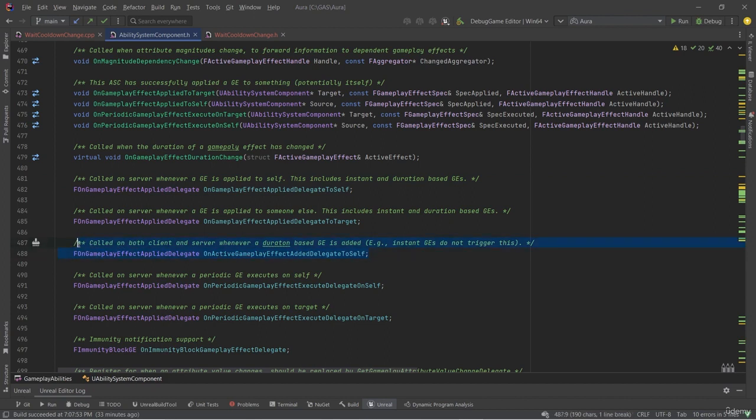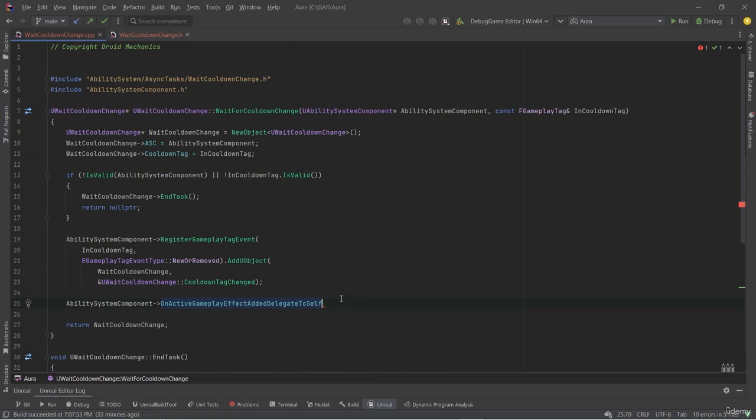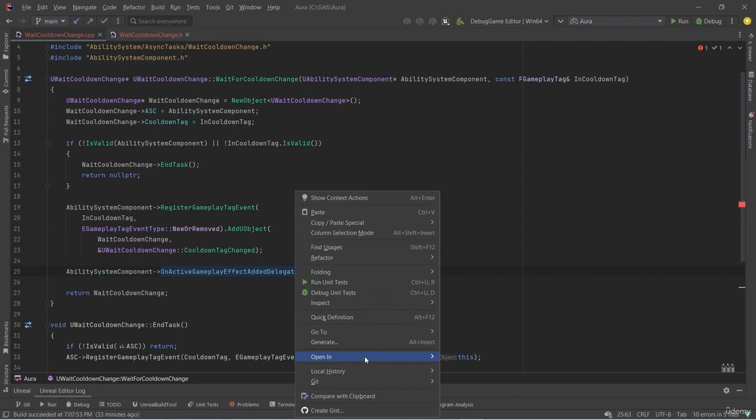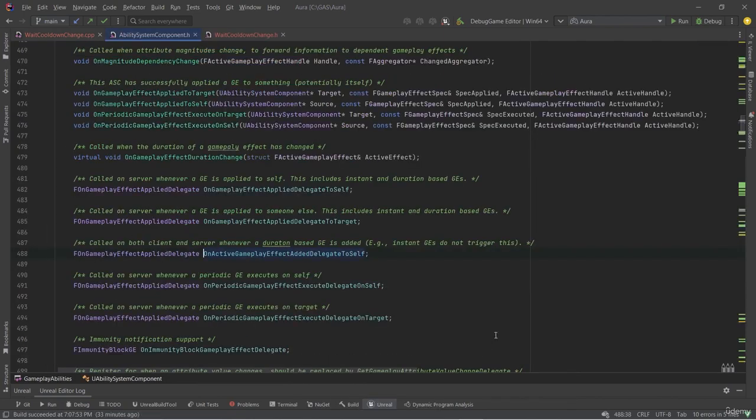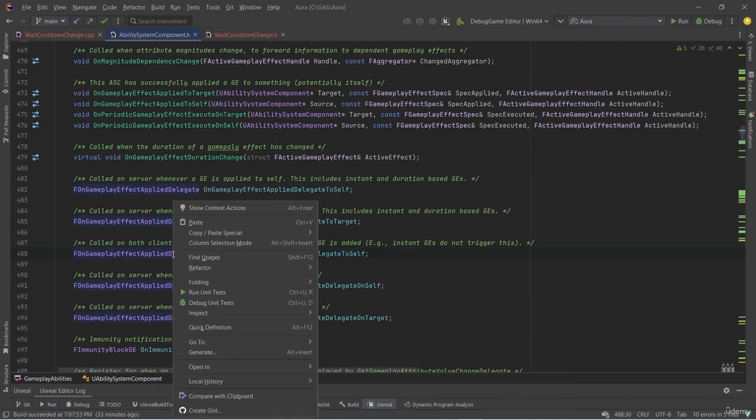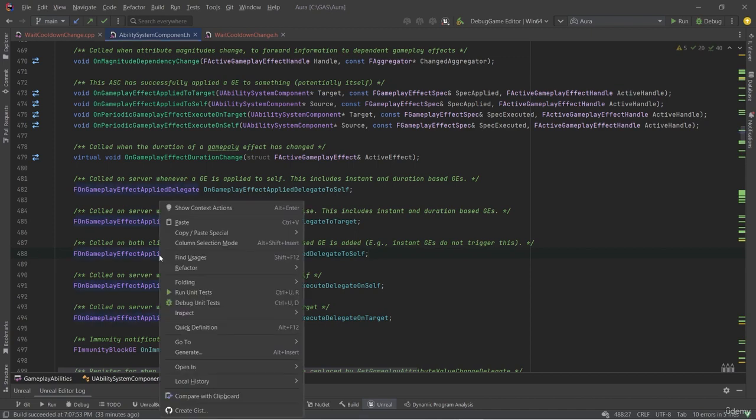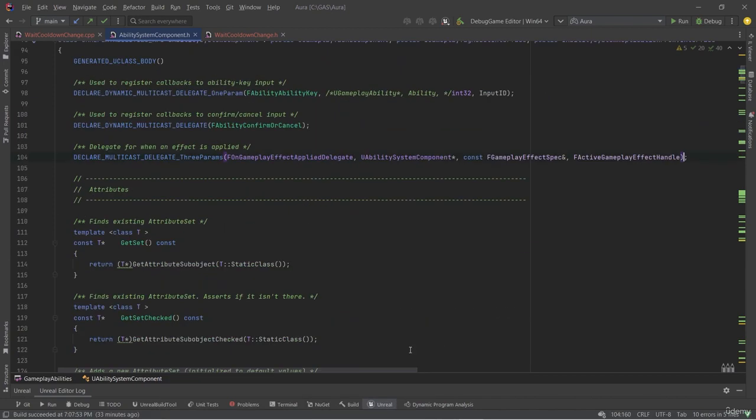So that's great. We don't have to worry about any RPCs or anything like that. So this is going to be a really nice delegate to use. Now, we're going to bind a callback to it, but that means we need a callback, right? So if we right-click on the type of this delegate and go to declaration or usages.